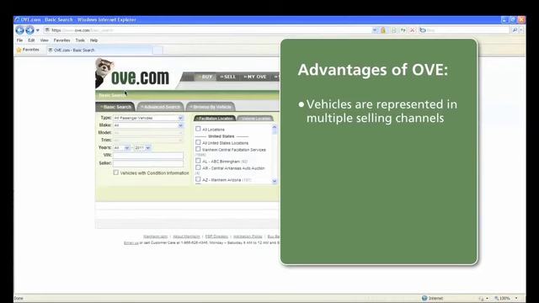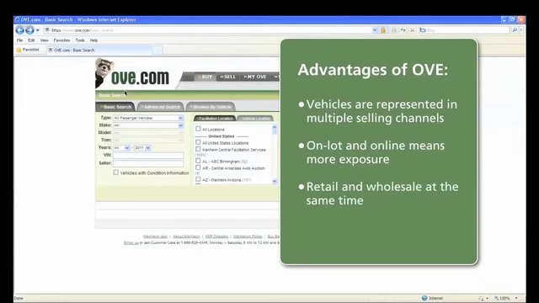Basically, you can have inventory on your lot available for retail. You can have inventory on your website or on autotrader.com also available to a retail audience. But you can also put inventory on OVE.com at the same time and have it available to a wholesale audience. So when you think about expanding your buyer base, OVE is a great tool to do that.